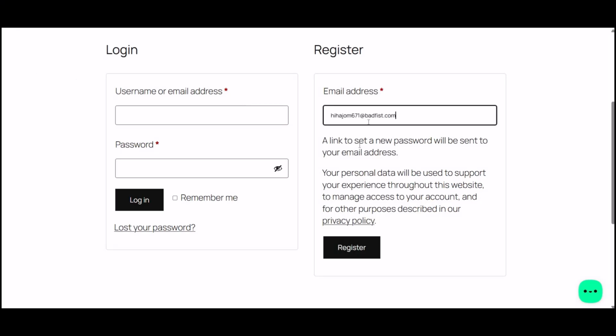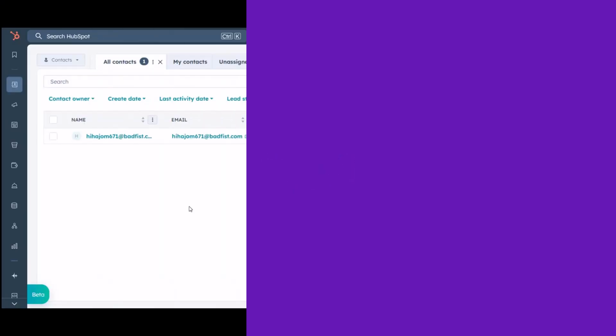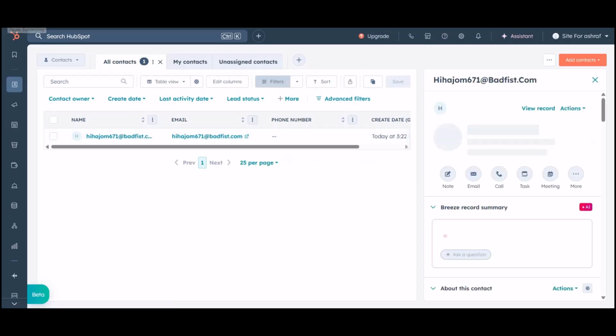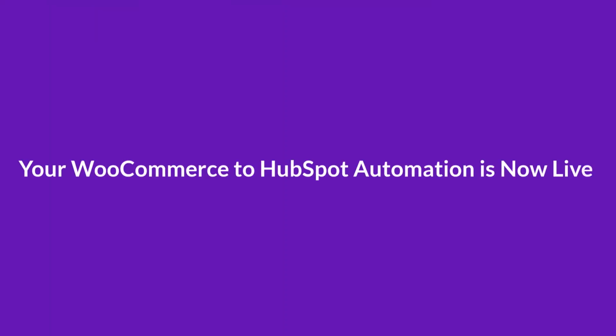Step 2. Once the setup is complete, please fill out the WooCommerce customer registration form, and register it. Step 3. Now open your HubSpot dashboard, and verify that the registered information has been successfully received as expected. If the test is successful, your WooCommerce to HubSpot automation is now live.